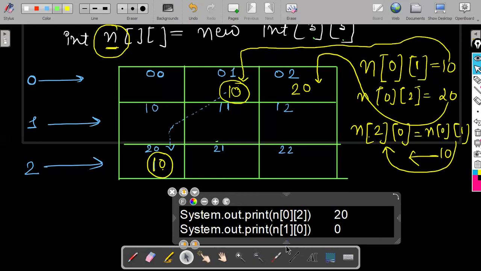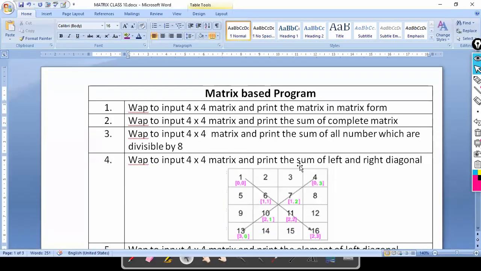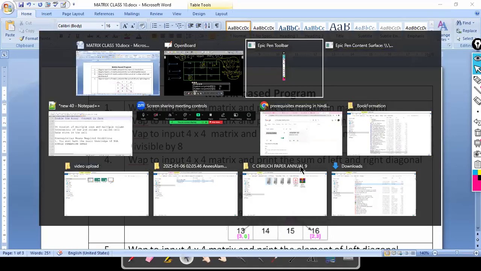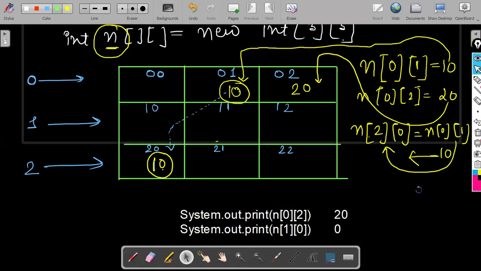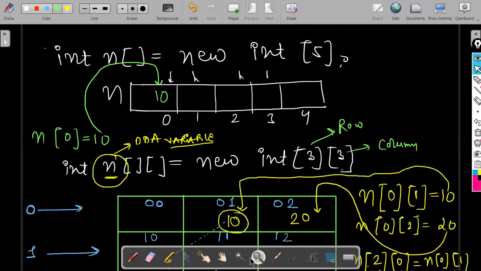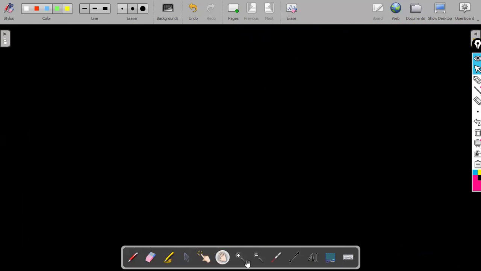I have created one sheet that we will cover practically. This is the sheet. See the first question. Write a program to input a 4 cross 4 matrix and print the matrix in the matrix form. Okay. One more thing. Before entering into this, I want to discuss one more thing. What are the square matrix and what are the non-square matrix?